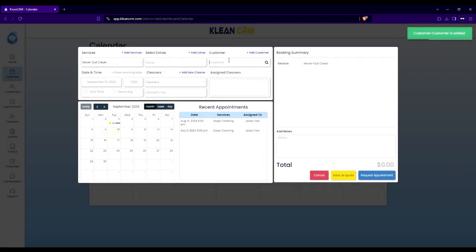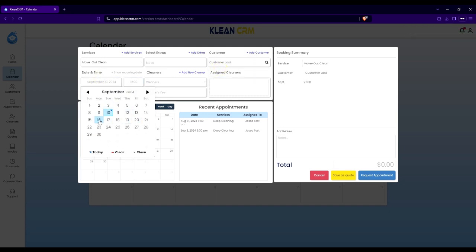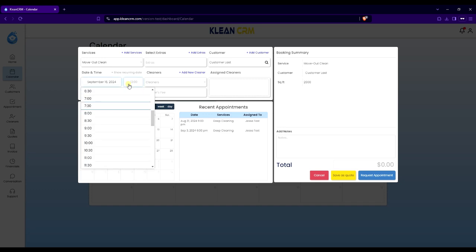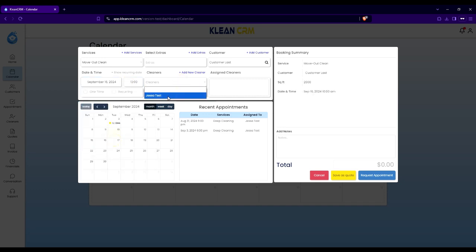And then now you're going to add the customer if the customer isn't already in the database, right? If the customer is already in the database, you could search here. So what was it? Customer, right? Let's do their cleaning. Let's say there, okay?